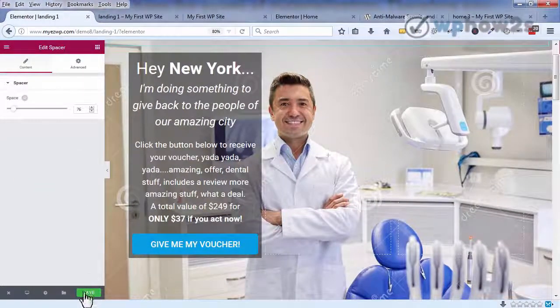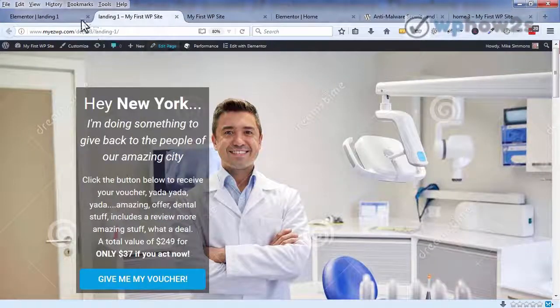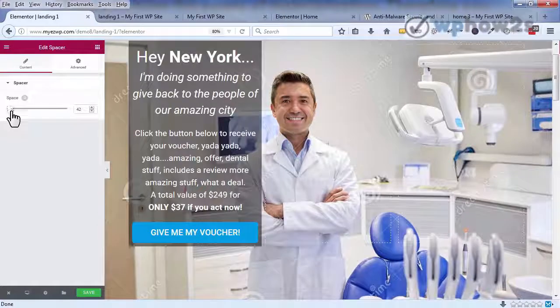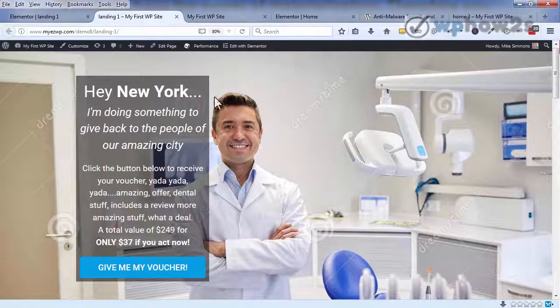Let's see how this looked. I'll click Save. That looks a little better. In fact, I probably want to remove a little bit more of the spacer, so I'll just drag it over a little bit more, maybe about like that. We'll click Save again, and that's pretty good the way it is right there.